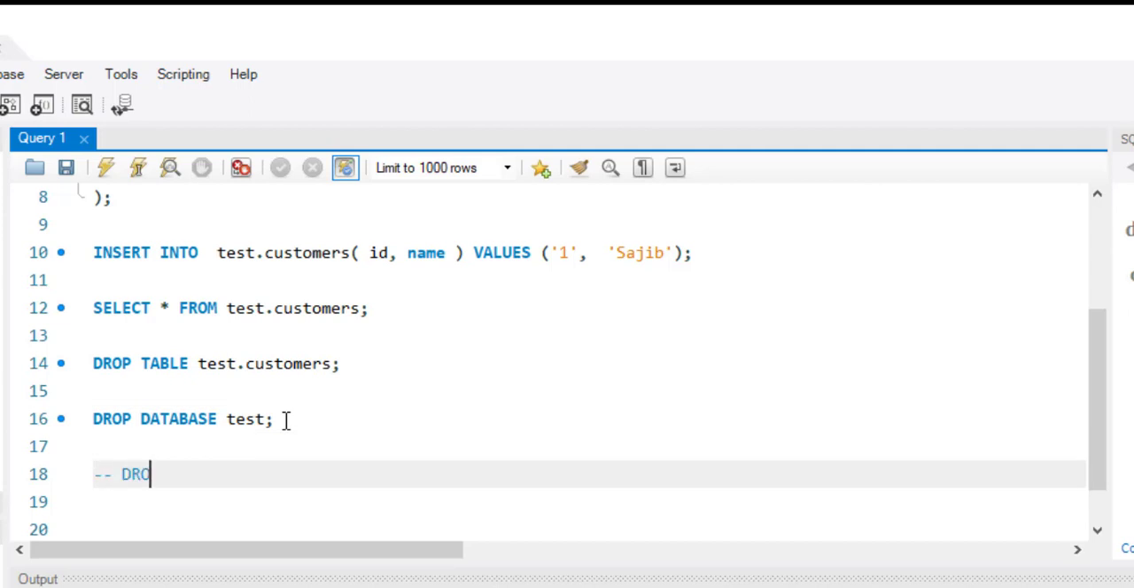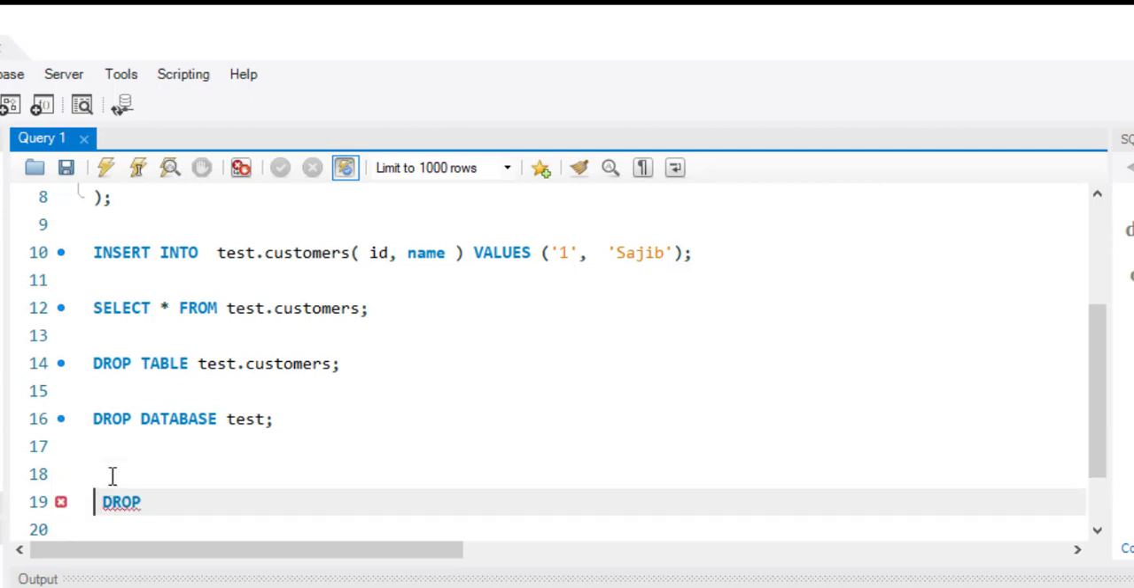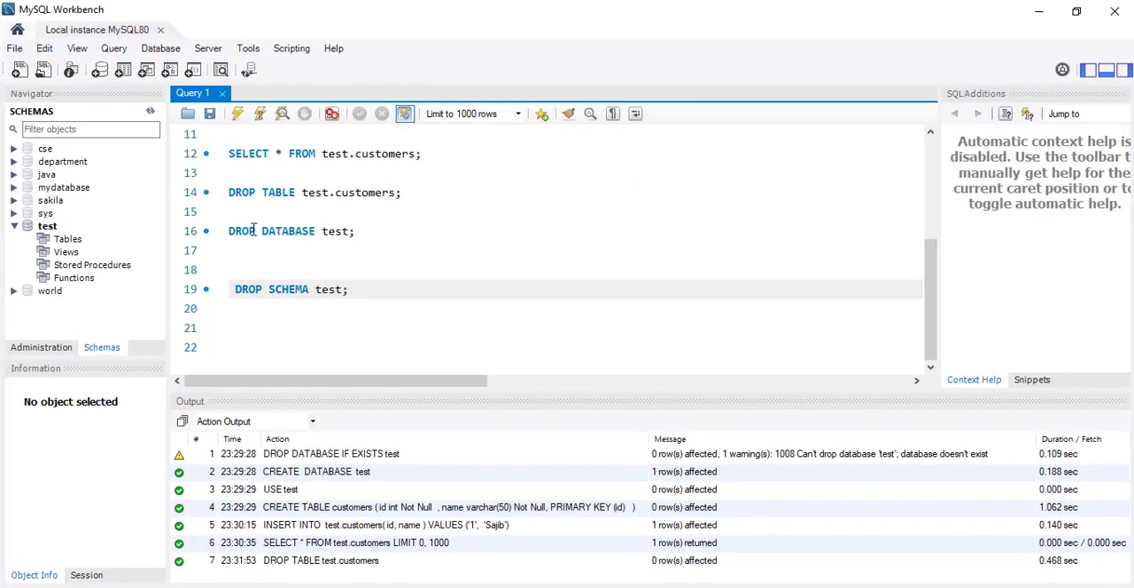We can also write drop schema test. Drop database test and drop schema test mean the same; you can write either one. I'm just commenting this one out with a double hash.